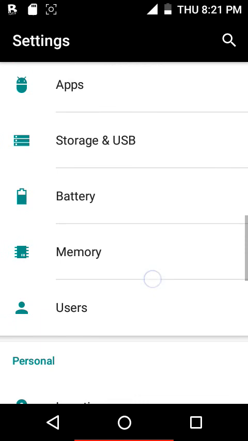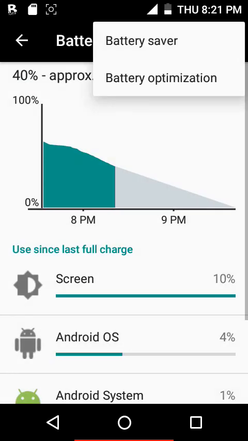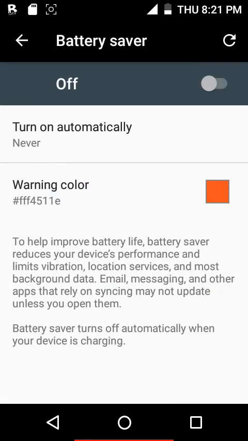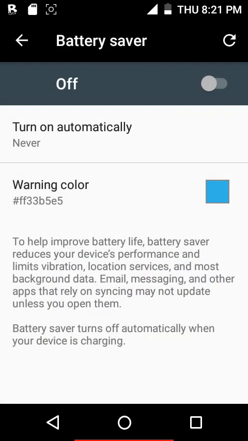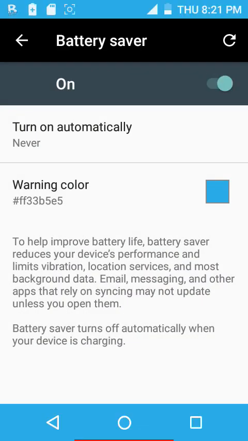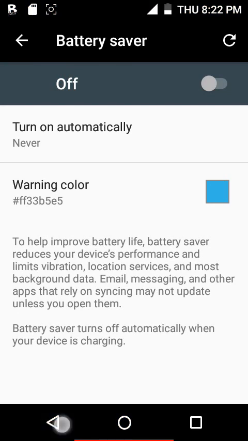Then we have the battery saver. So as this ROM is based on AOSP, you can enable the battery saver whenever you want to, and you can adjust the low battery color to the warning color. This is the warning color which I am talking about.